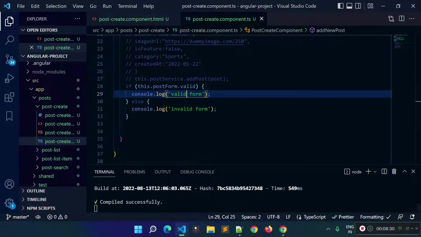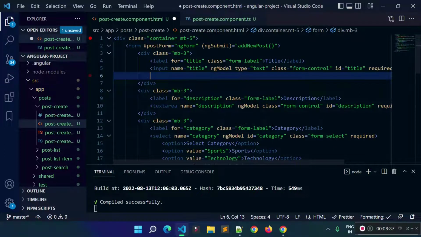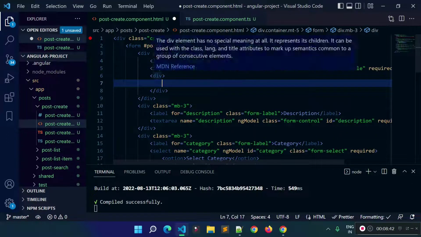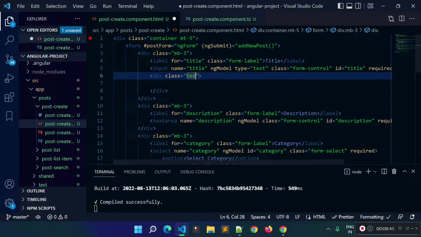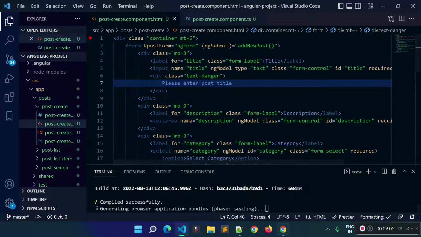So what can we do to display the validation error messages? Let's say we have a div and we want to display the validation error messages inside this div of class text-danger. Okay, this is a bootstrap class to make the text red in color. And let's say the error message here will be please enter post title, and let's check the browser.